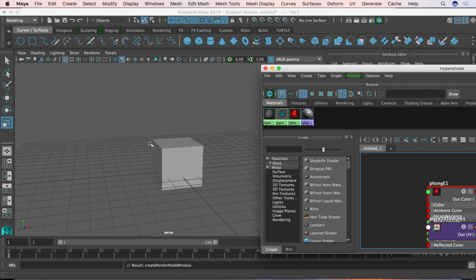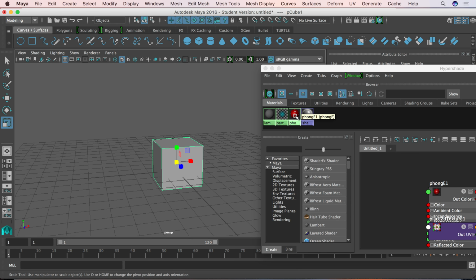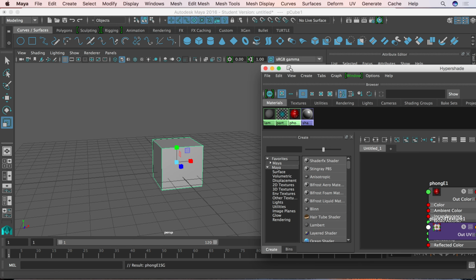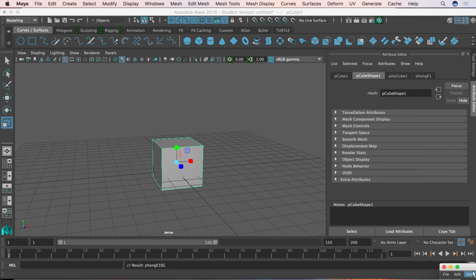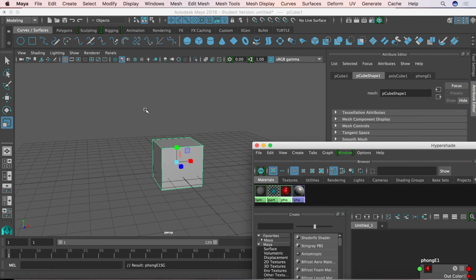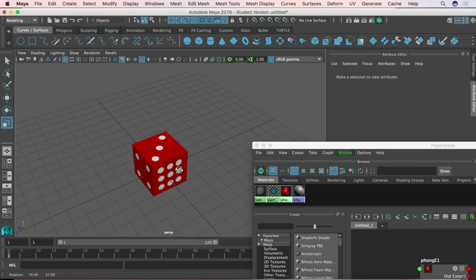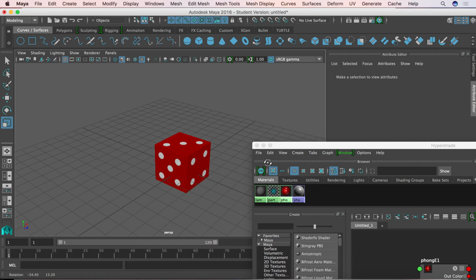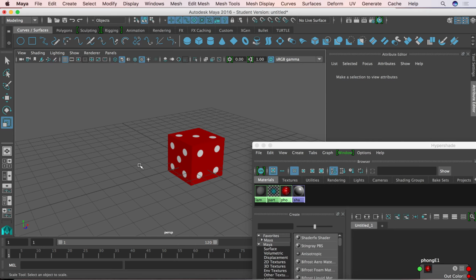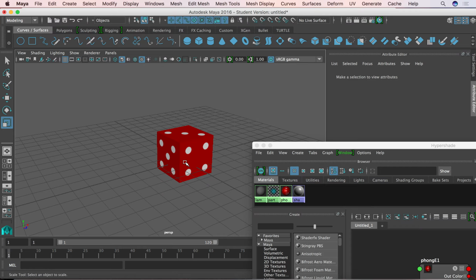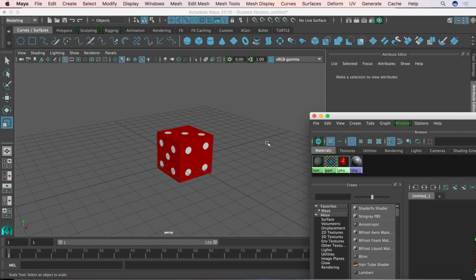And now we can assign this. When we assign this, and we go into our color texture mode here by hitting 6, now you can see there's our shaded dice, and that is the basics of how to do the UV texture in Photoshop. So next we'll take a look at how to customize the UV layout.